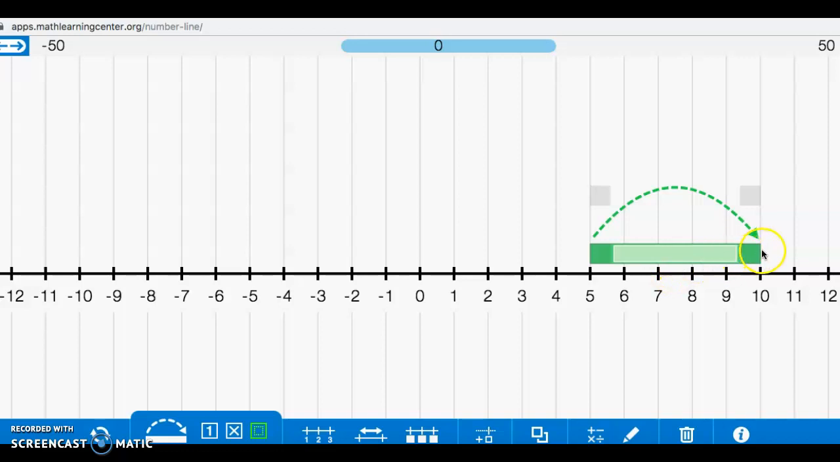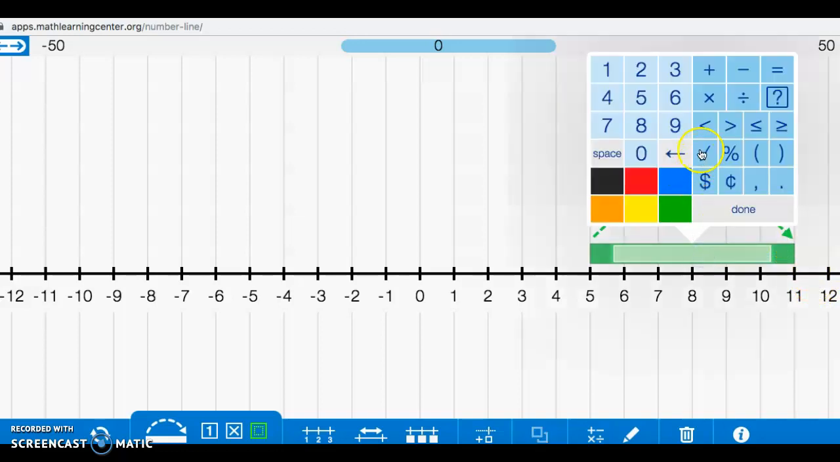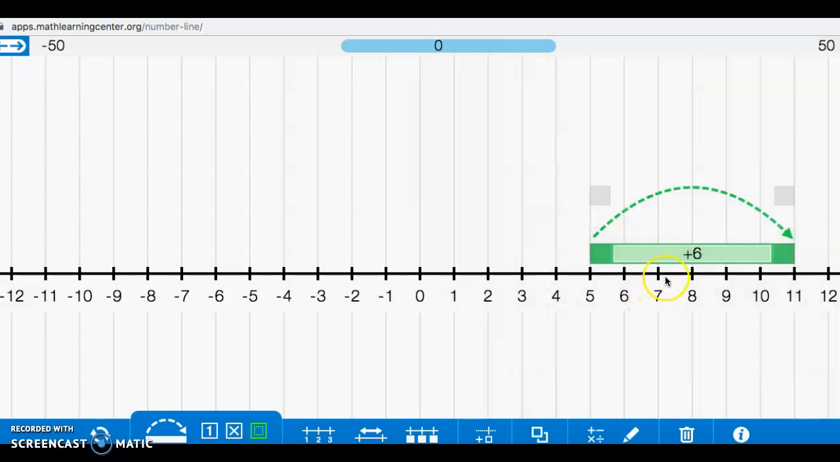I would use show not to show it, and I would drag it to the 11, and then I would ask my students how many jumps it would take to get from 5 to 11. I would wait, and then to give them the feedback, I would say, yes, it is plus 6 jumps to get from 5 to 11.